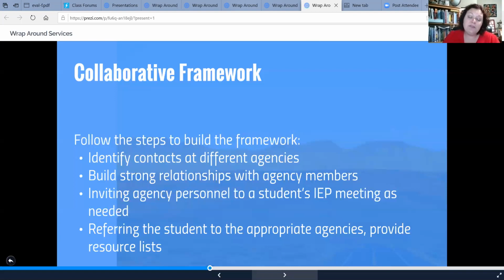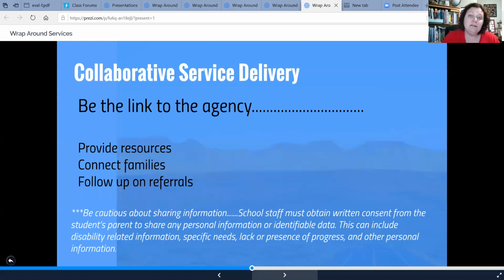Then we have to remember that we have to be part of that collaborative service delivery. We have to be the link to the agency. So if you imagine yourself as a chain link fence, we're the links that kind of hold all those other pieces together. We have to provide resources, connect the families, and we have to follow up on the referrals.